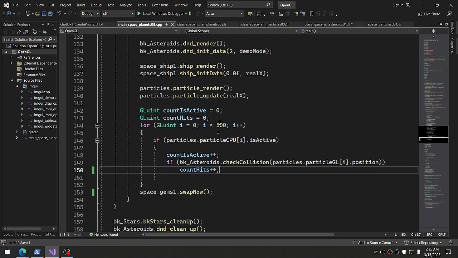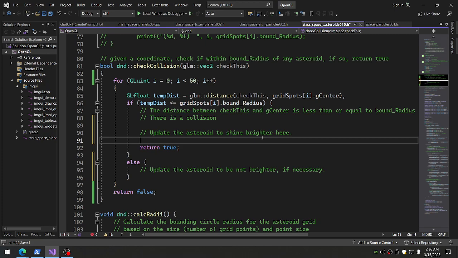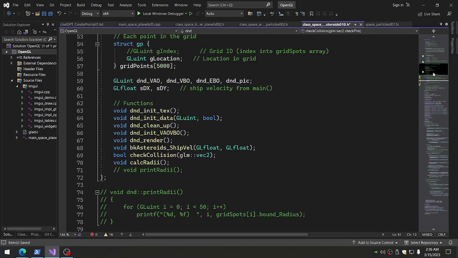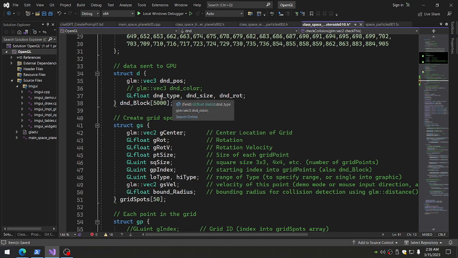So in here, not in there. Update the asteroid to shine brighter. So right here we want to go... alright, sorry, hold on. Grid spots, GP index, high type, no, it's not in there, is it? It's right here, this ND type. Okay, so each one of these has a 10 by 10. So each one of these has 100. So it's actually easier to make the nearest block.